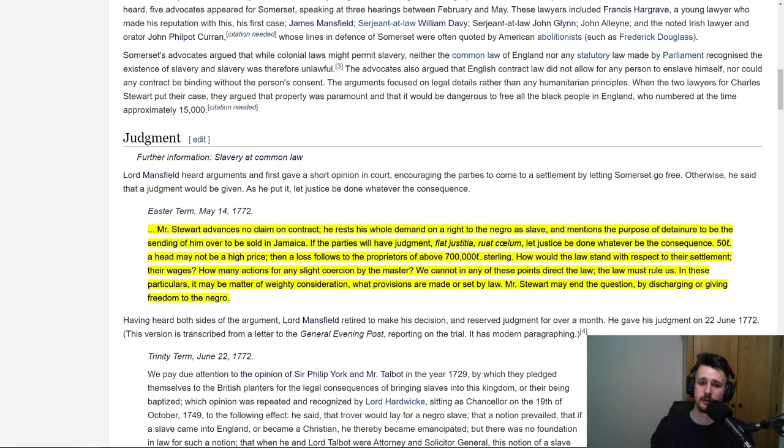Lord Mansfield encouraged the parties to come to a settlement and tried to persuade Stewart to let Somerset go. Otherwise, he said that a judgment would be given and the consequences may be serious, and challenged the legality of slavery. Lord Mansfield was anxious to avoid the issue of principle.